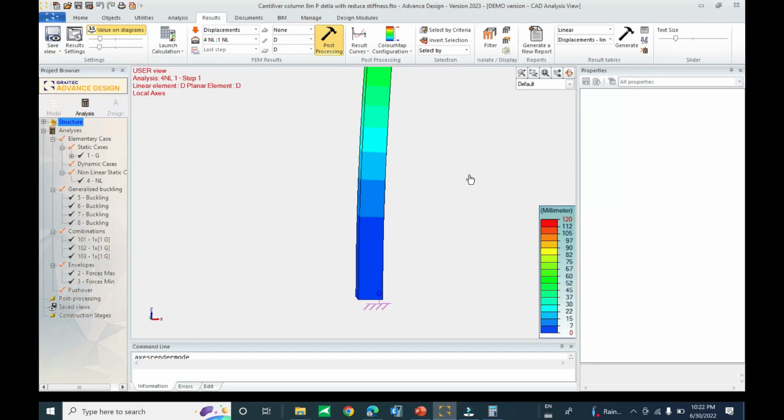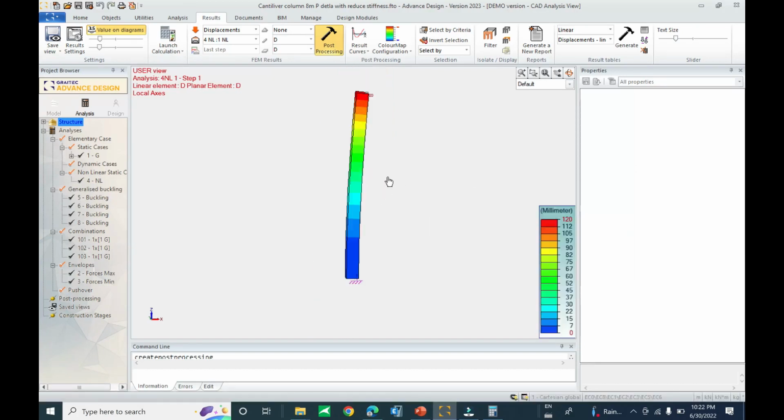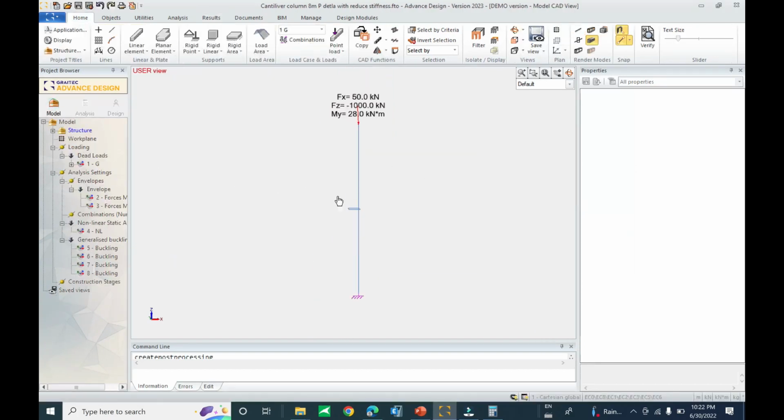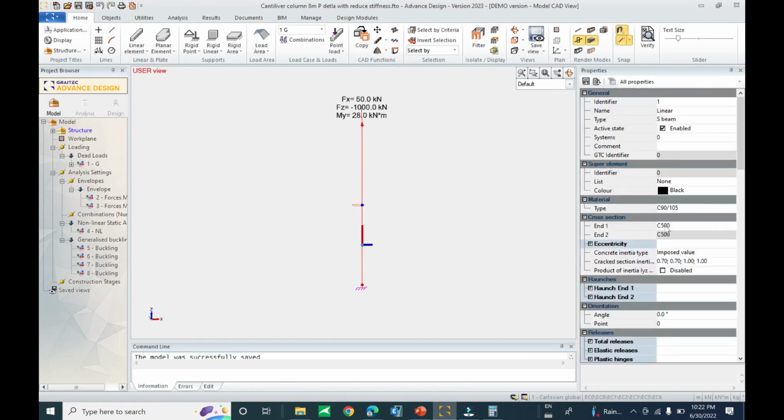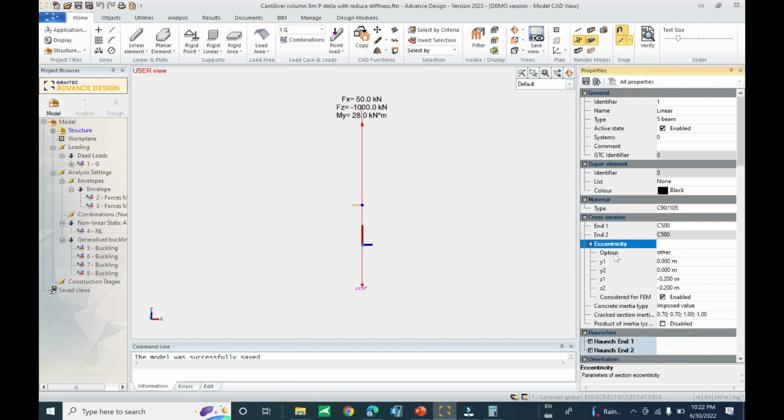Now let's jump into the design software. This is the model. For the cross section, the cross section is 50 centimeters square, with the concrete strength. We include the eccentricity Z1, Z2, and consider it for FEM. Take this option to consider the eccentricity for analysis and design.